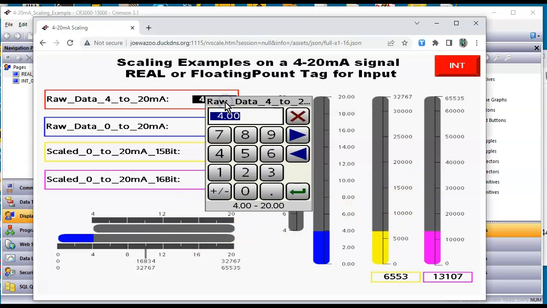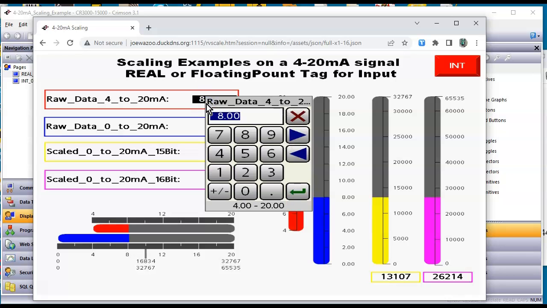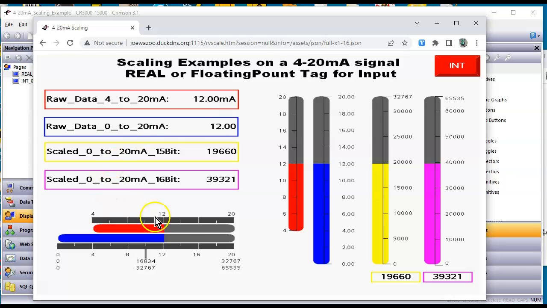So if I change this number to 8 milliamps, you can see it follows there. What if I change this to 12? So 12 is the middle of this area right here.